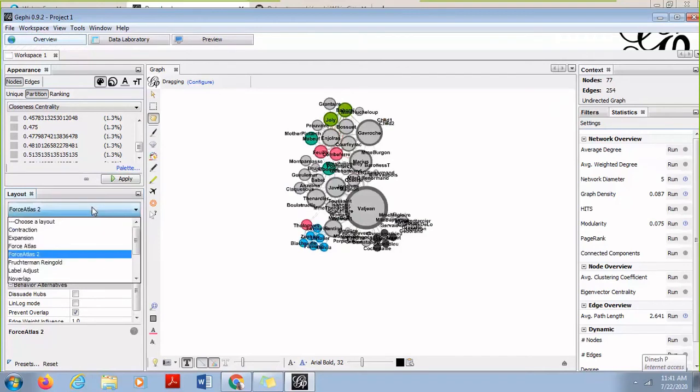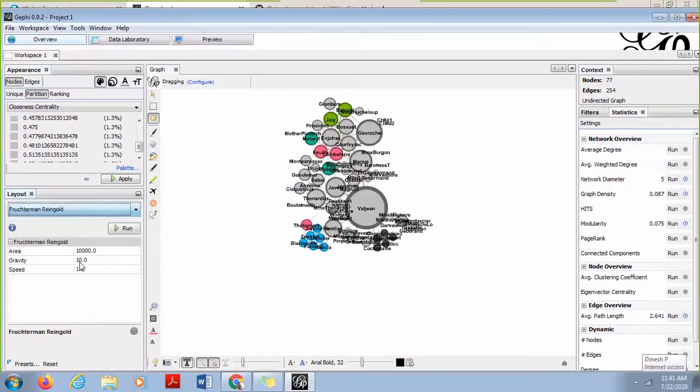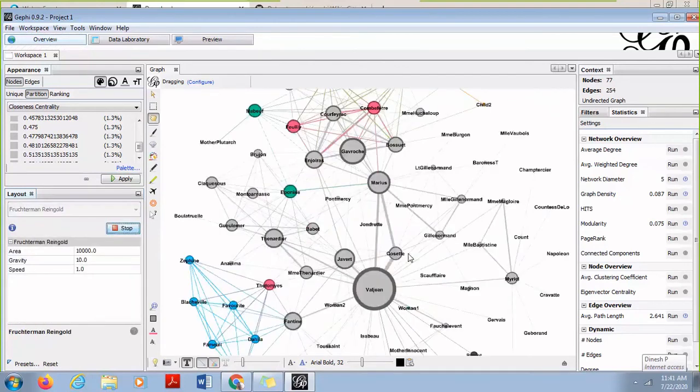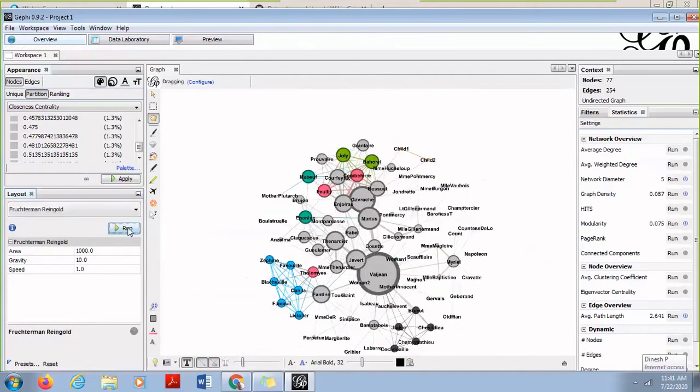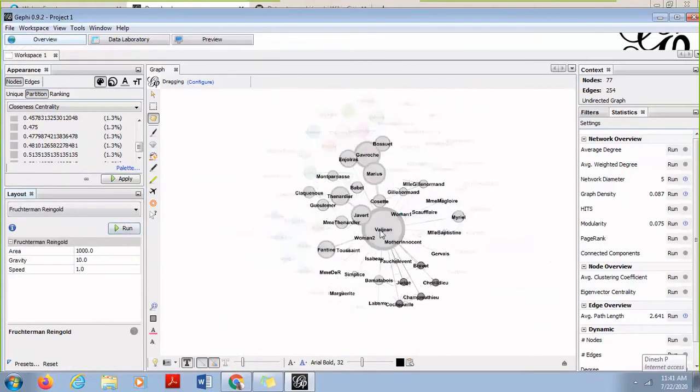So there are different algorithms specified over here, which you can use and run. Now the area over here is 10,000. I can change this area to 1,000, and then I run again. So here I am able to view this graph. This can give you a better picture.